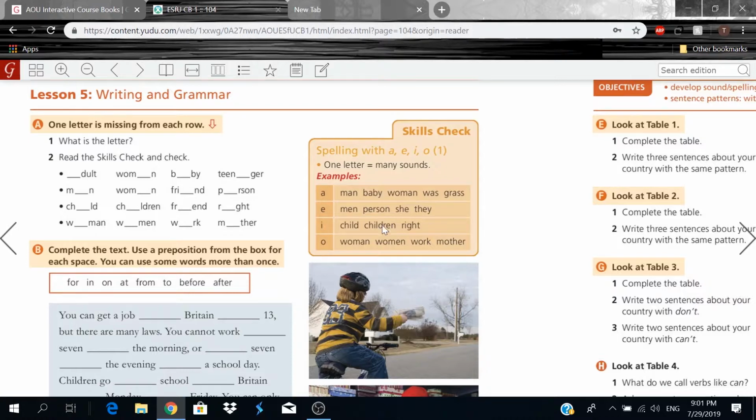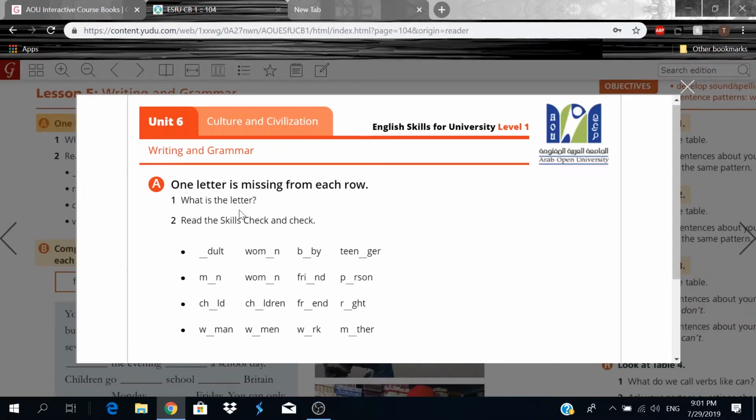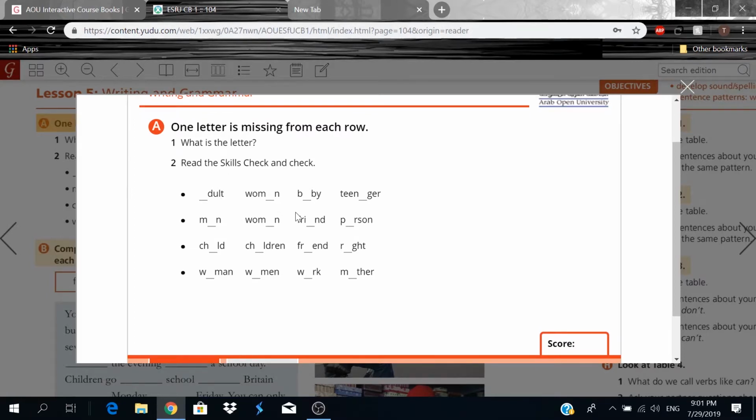Okay? Now here we have, let's actually open this. Okay? Now read the skills check like we already did. Now let's check the words. Okay? So number 1 will be adult. Number 2 will be woman. Number 3 will be baby. And finally, teenager. Okay? So adult, woman, baby, teenager.